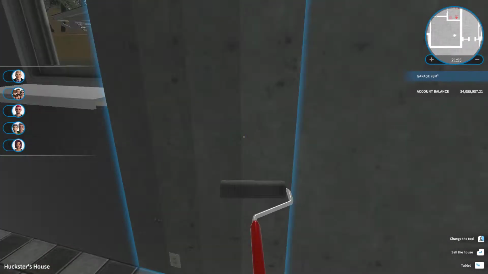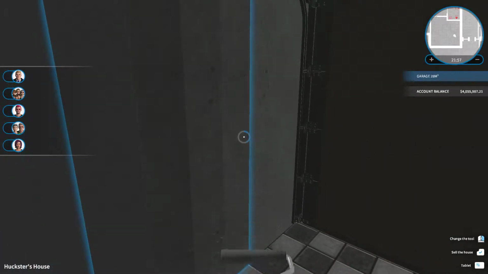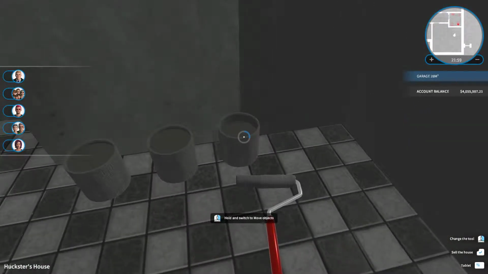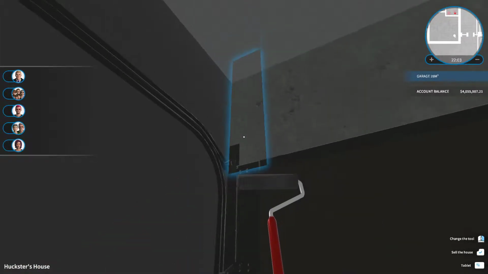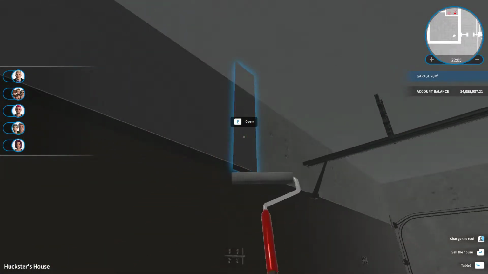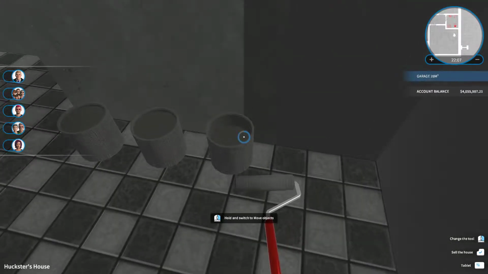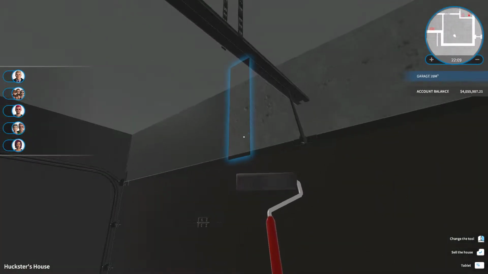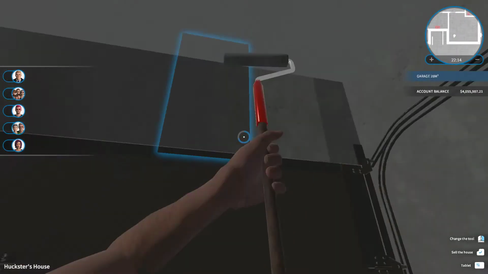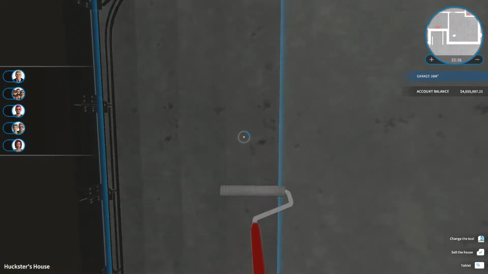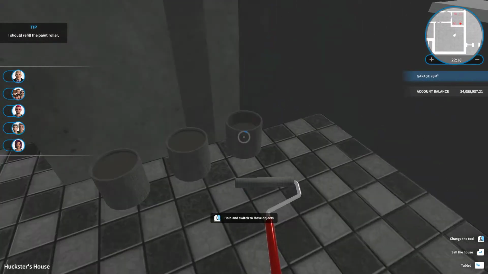That painted? Maybe we can knock out the garage right now. It'll be pretty quick. Knock out the garage real quick, I guess. Oh, ran out of paint.